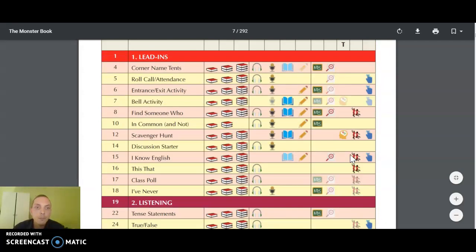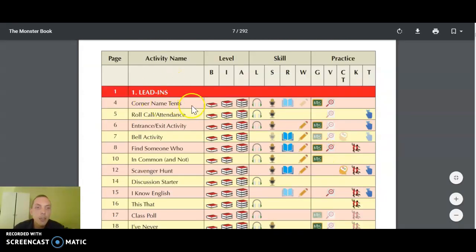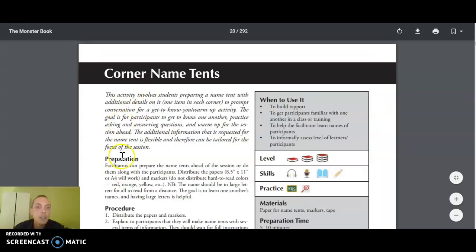whether or not it involves touch. So let's look at, for example, the first lead-in, corner name tense. This is an activity that is appropriate for beginner, intermediate, through advanced. It involves listening, speaking, reading, and writing, although the writing is less strong, so maybe there's less writing. There is grammar involved, vocabulary, but not critical thinking, kinesthetic, or tactile. And since this is a digital book, if you click on one of the activities, it'll take you directly to that section. And each activity is usually about just one page long to read through.